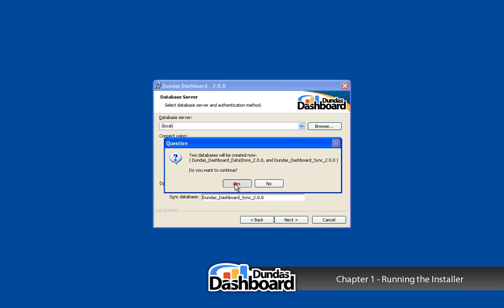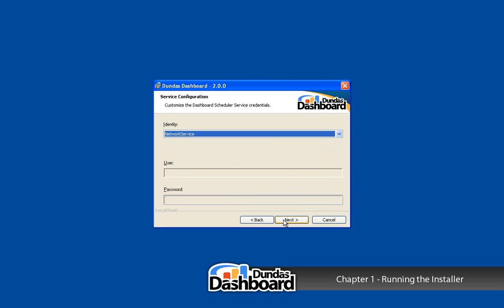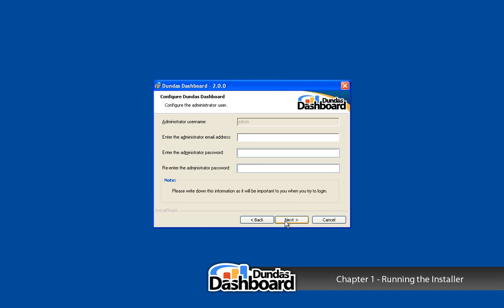Click Yes to continue. The Dashboard Scheduler service lets Dundas Dashboard prepare data based on a schedule you create. The identity controls what permissions the application itself will have while it is running. Network service is the default and is usually what you want if Dundas Dashboard and your settings database are running on the same machine. Next, we're going to create an admin account.